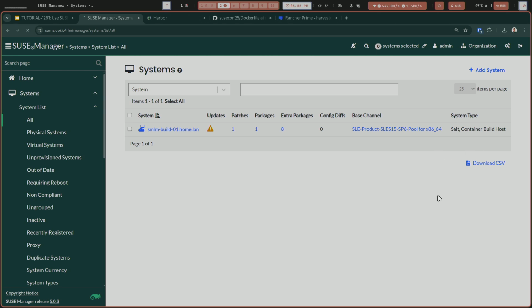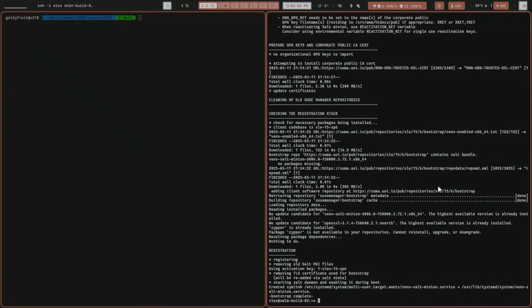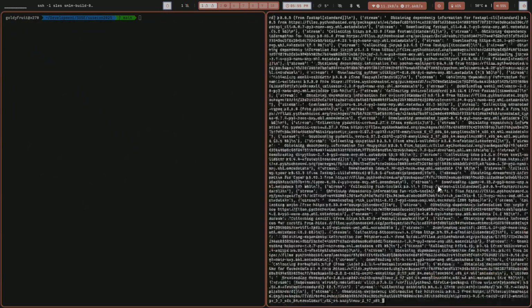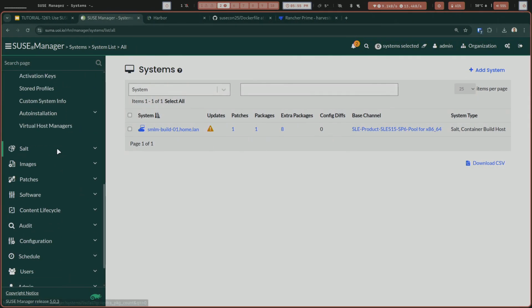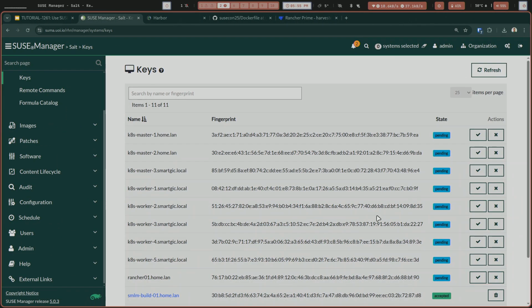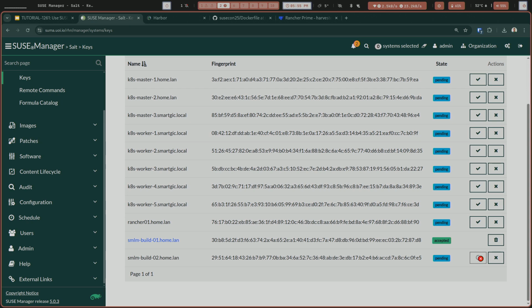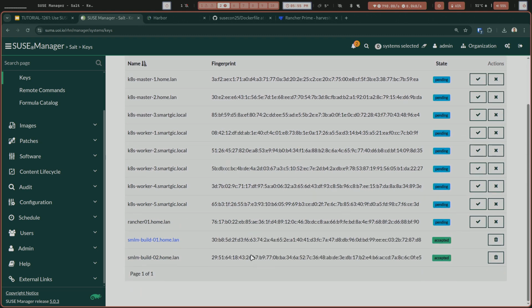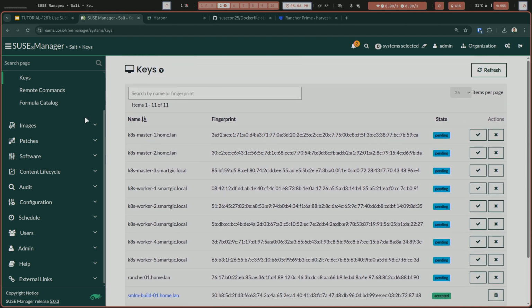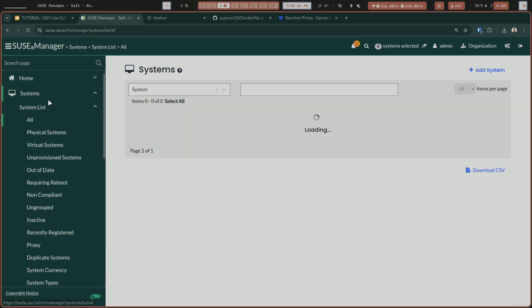So let's see if the second host shows up. No, it's not there yet. Maybe it will never show up. So let's just check. Oh, okay. I guess I'm going to have to accept the key here. Oh, newbie mistake. Oops. Okay. So it was waiting for me to accept the key. So that's fine.